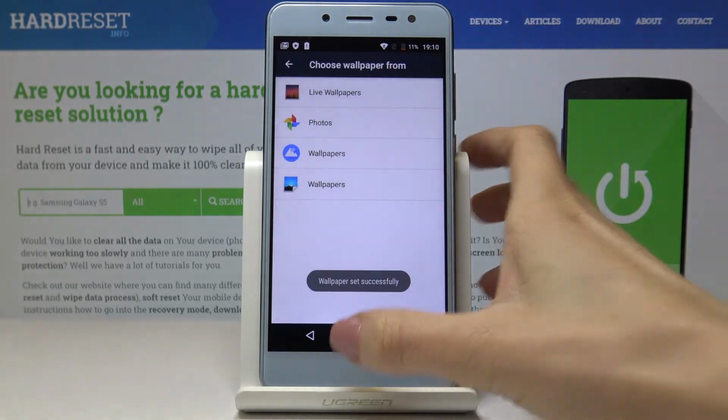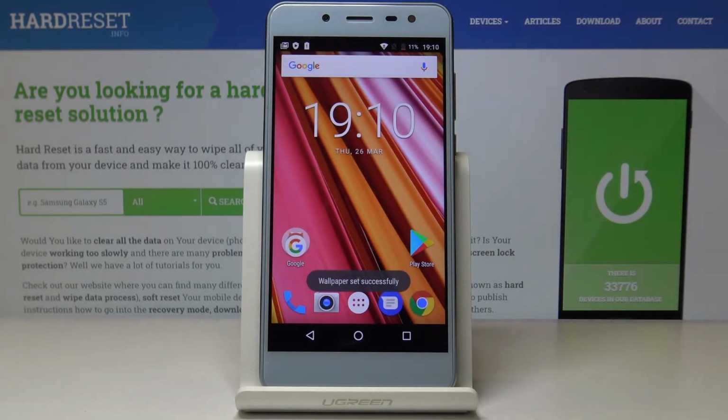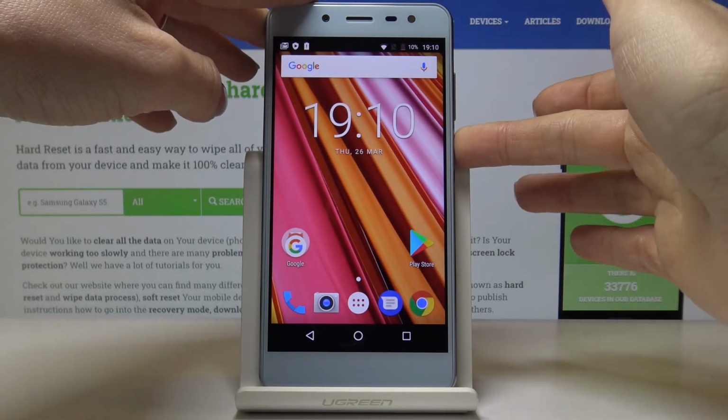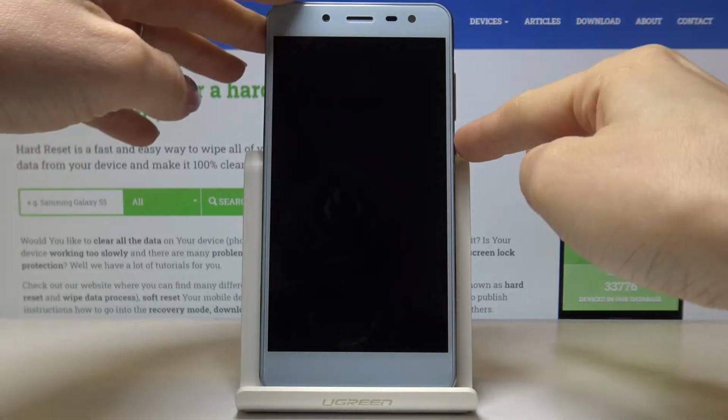And that's it. As you can see, from now on, this brand new wallpaper is covering both your home screen and also the lock screen.